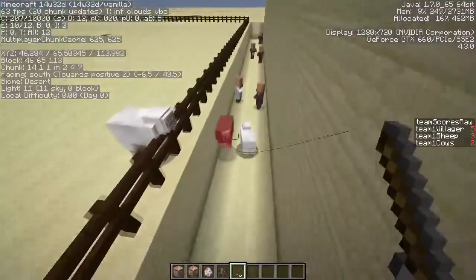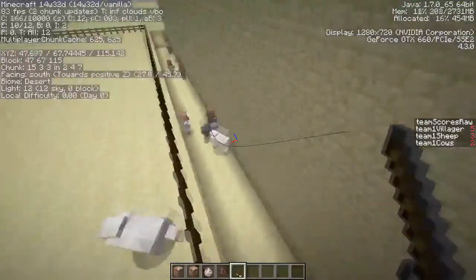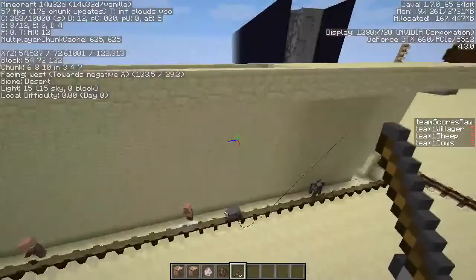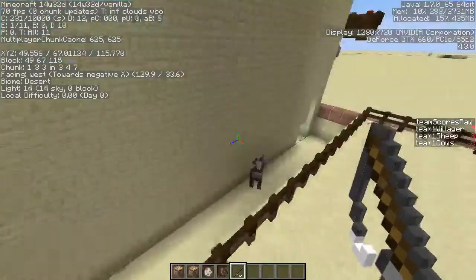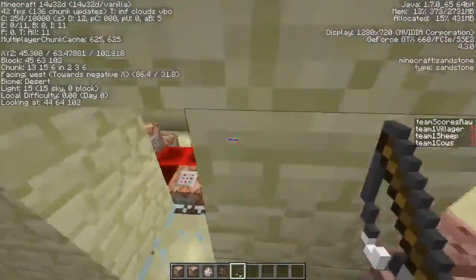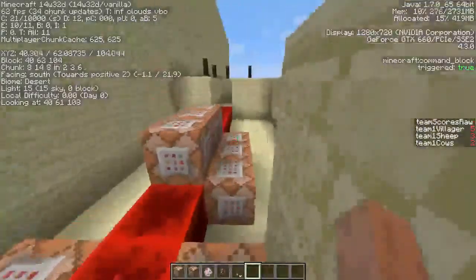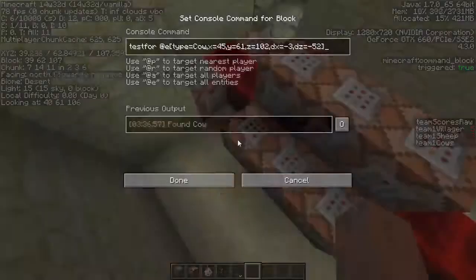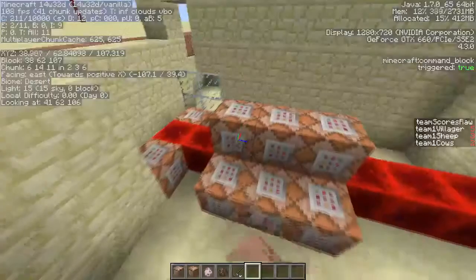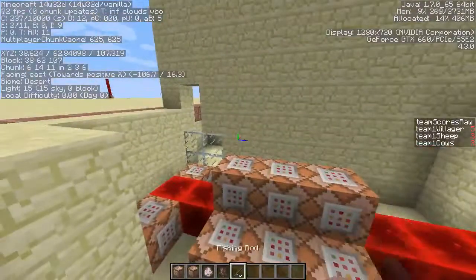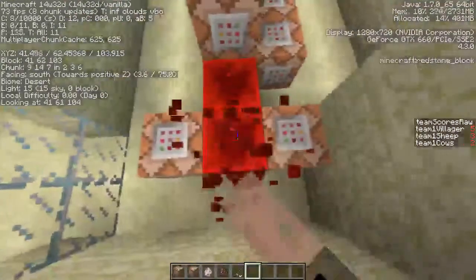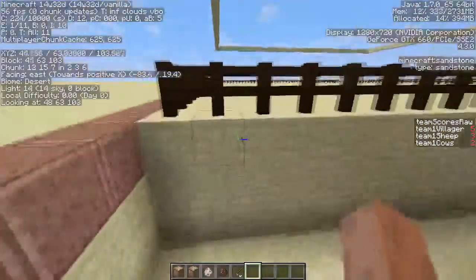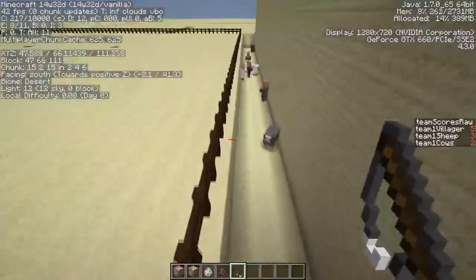Wait, there's only 2 cows in there? I don't see 2 cows, I only see 1 cow. Huh. Is this not updating afterwards? If I killed the... Wait, is it? This is still running. Alright, still running. That's interesting.